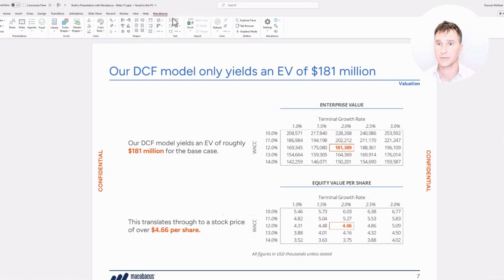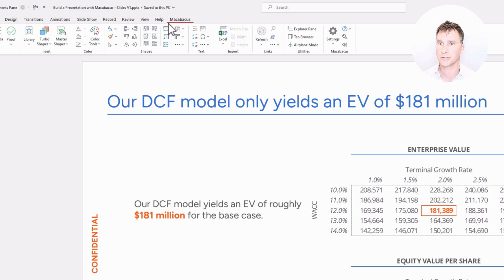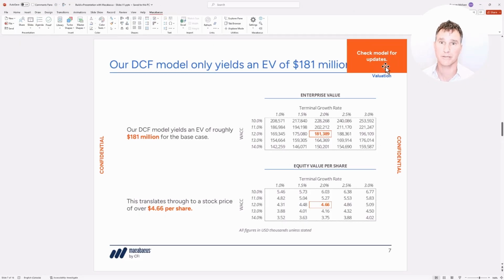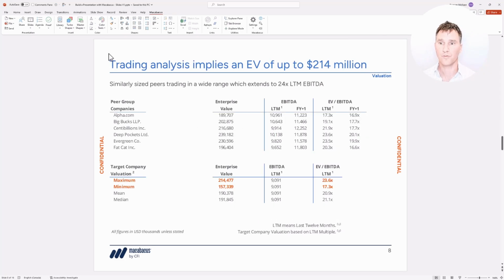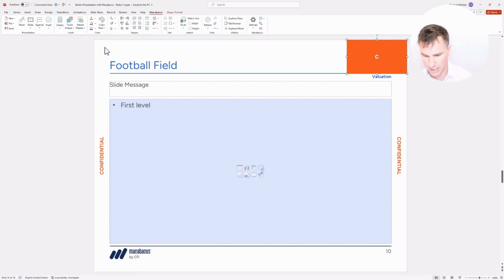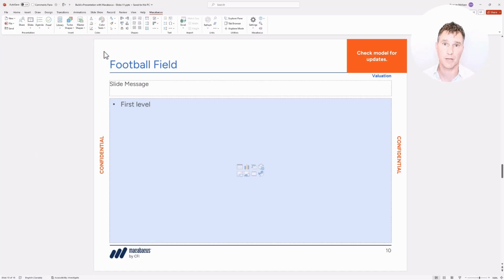Let's put a little sticky note in here. Up here to the Macabacus section of the ribbon, under Master Shapes, let's just click here, Sticky, and we'll just say, check model for updates. That's perfect. Actually, what we should do is move forward and do that on the summary sheet as well. What we're going to do from here is actually move forward. We want to get to the football field, and we're going to put a sticky shape there as well. Right here, let's just click sticky. And again, check model for updates. Seems like things might move for the revenue, and that might change things on our summary as well.